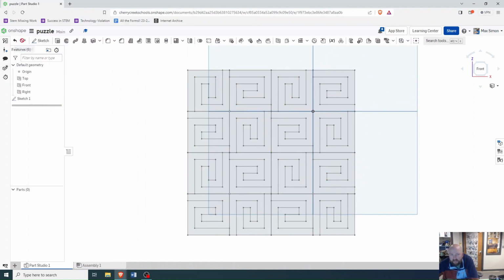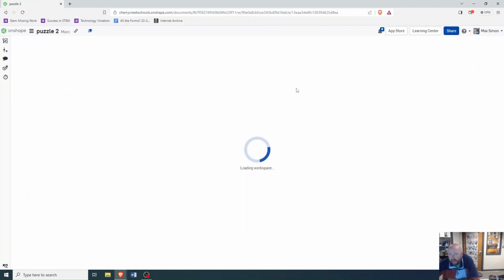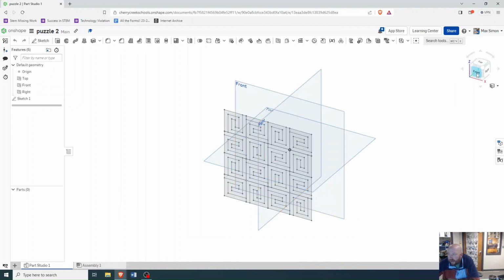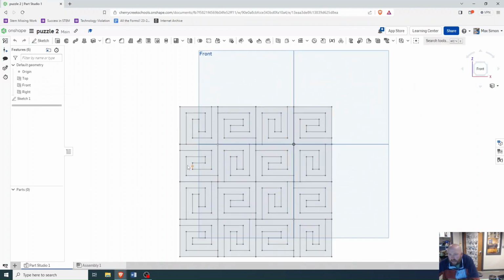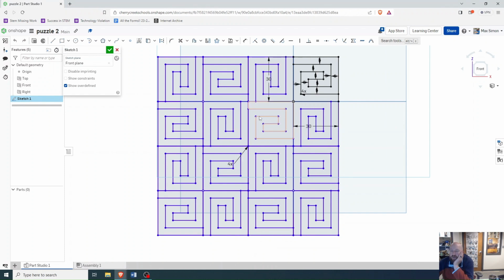So once we have this, we want to go in here and copy the workspace, okay? So we're going to call it puzzle, and let's just call it puzzle 2. And we're going to create a copy. So now if we make a mistake, and we will make some mistakes in here, we can get back to just this base format here.